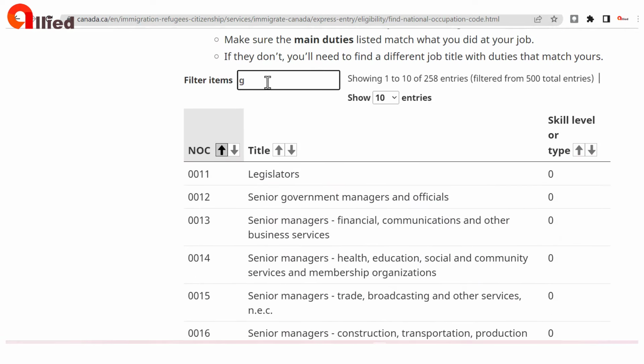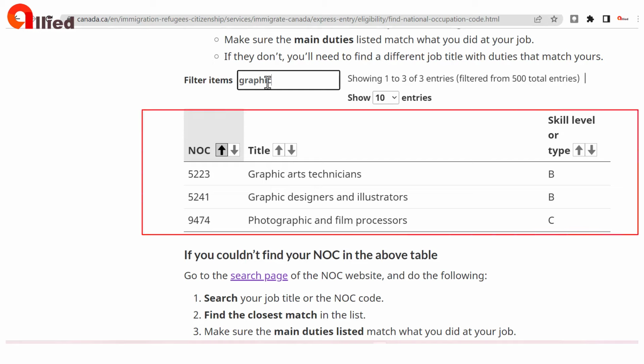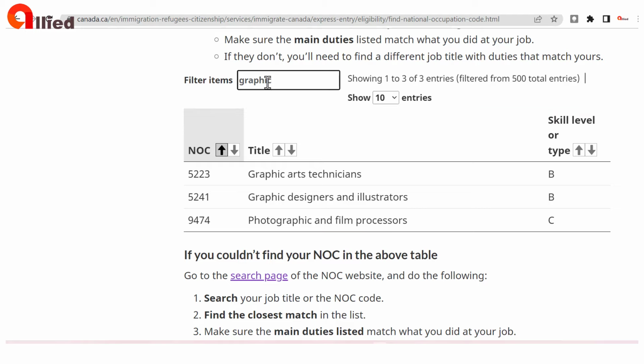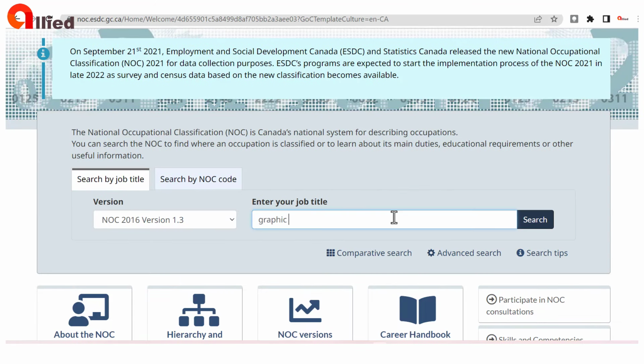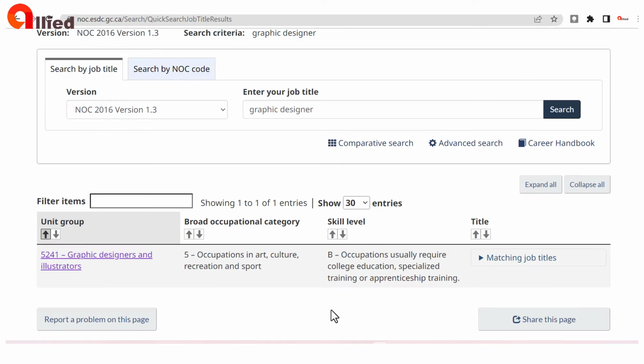Enter your job title in the Filter Items field. You can see the related codes and titles and skill level of each code here. Choose the closest match in the list. If you couldn't find your NOC code, click Search page of the NOC website. Search your job title and find the closest match in the list.